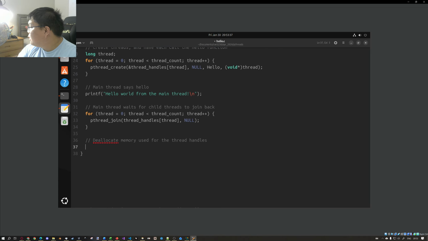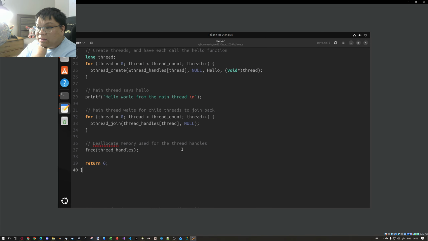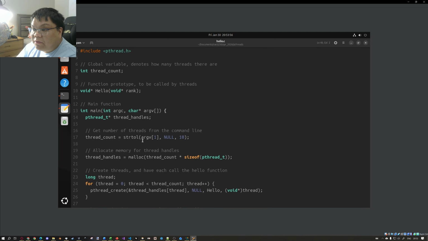So that is a simple operation. Free thread handles. And now the program is done. Return 0. Okay, we're almost done with the program. The main function is done, but we still have to flesh out the hello function.